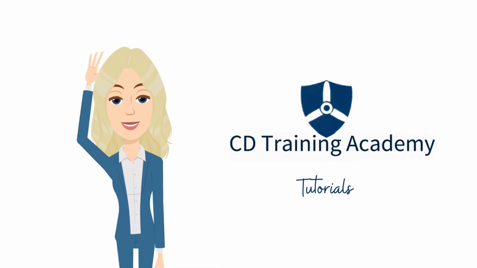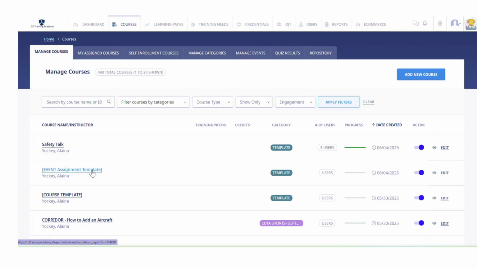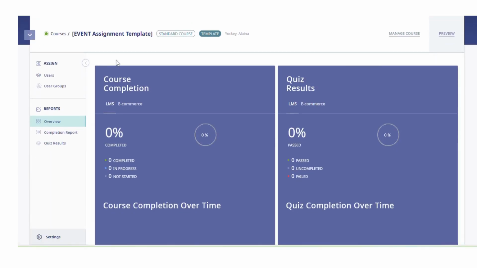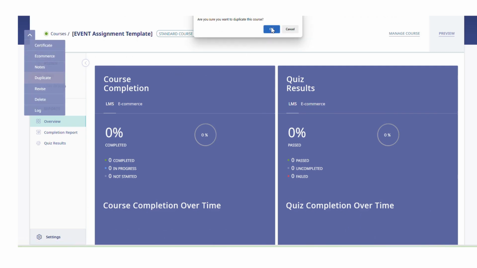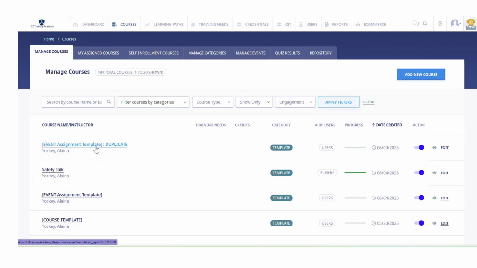In this tutorial, we will learn how to create an event. Let's get started. You will start by creating the course for the event, whether this be a live training, Zoom, or weekly meeting. Every portal is provided with an event assignment template. You will duplicate this by clicking on the template and selecting the drop-down arrow and choosing Duplicate.